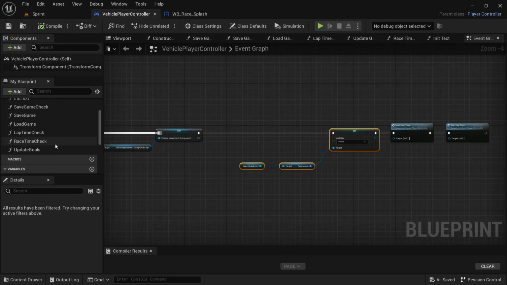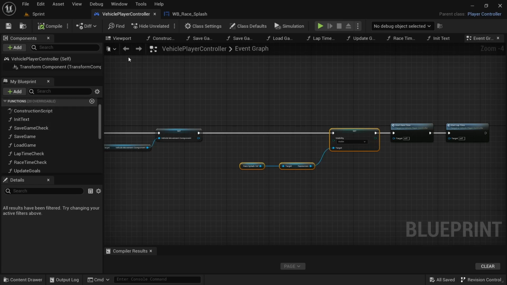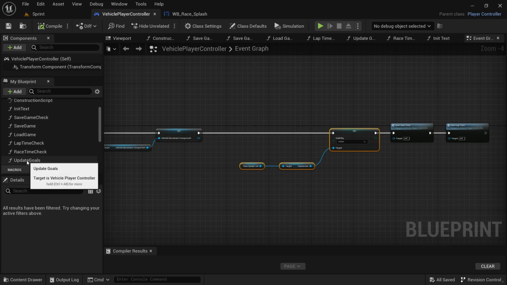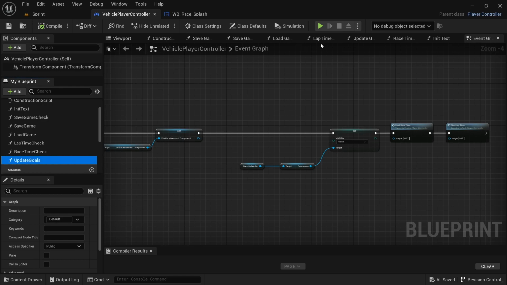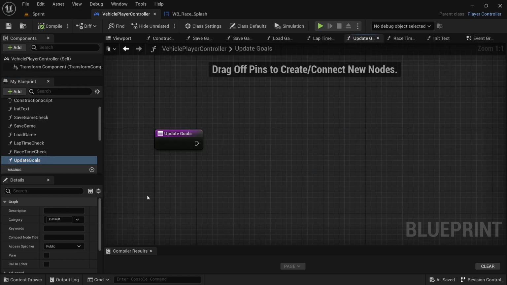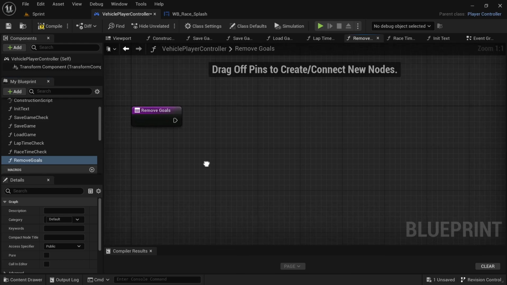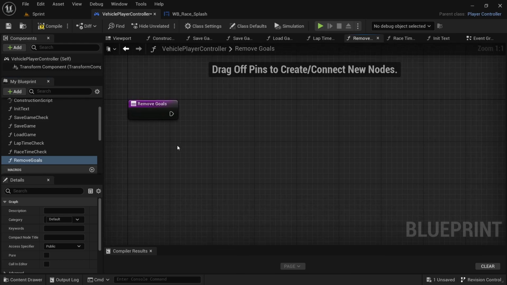So what you're going to do is, by the functions in the player controller, here by the update goals, update that one. I think we should rename this to something that actually is going to reflect what it's actually going to do. So press F2 and then change this to remove goals, because that's what it's actually going to do. We're actually going to use it to remove the goals.